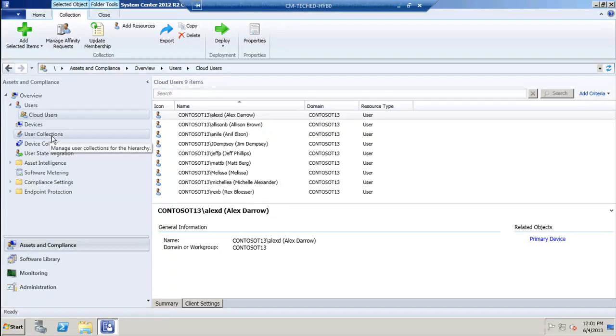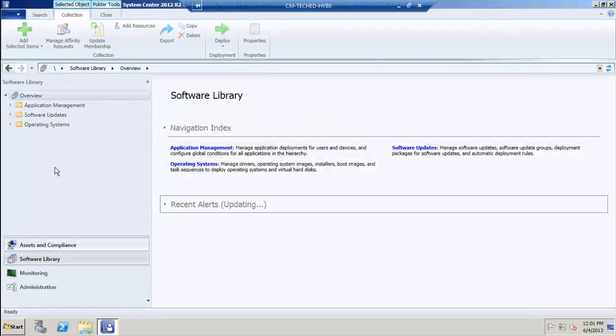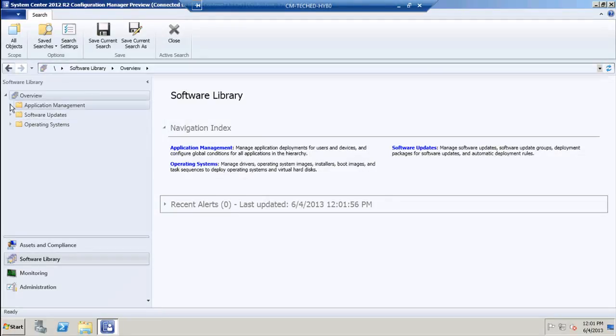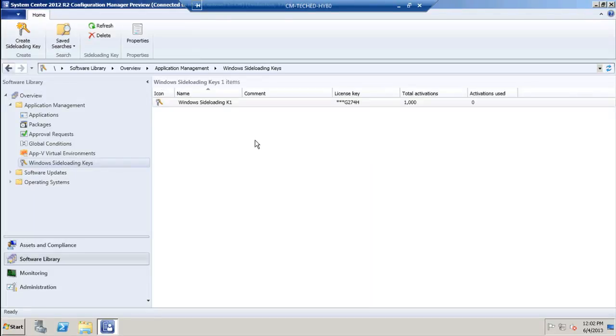We can go to some other prereqs now. We mentioned sideloading keys. So those are under application management. There's a node for Windows sideloading keys. This is where you could add or remove and manage sideloading keys in general. The reason why this exists outside of the subscription experience is because this is, again, something more dynamic. So as you add or remove users, you can manage your sideloading keys from this particular node. We also show you an activation count in this part of the UI.